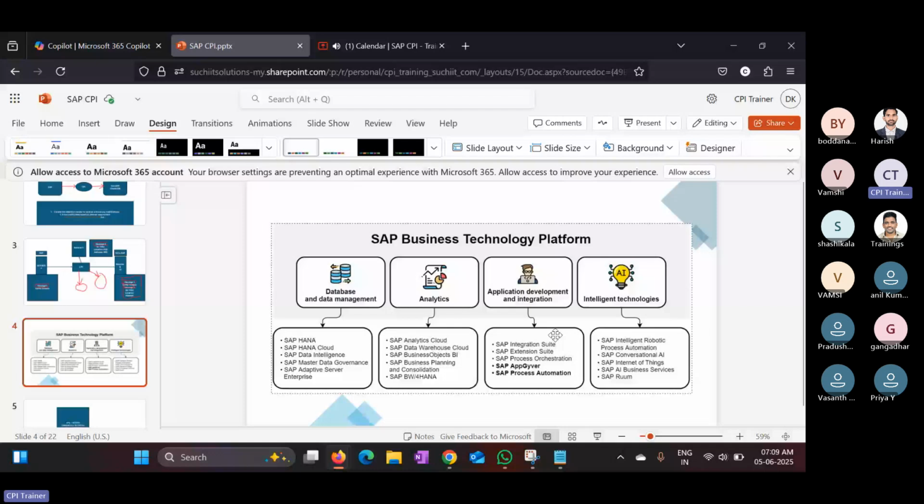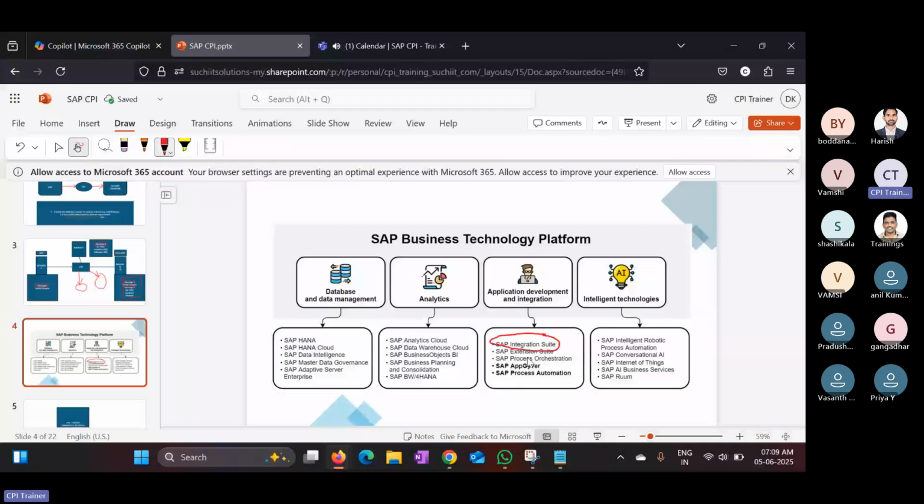Okay, so here we are going to discuss only this Integration Suite. This is the one platform, sorry, one application we are going to use in the BTP cockpit. The remaining ones are not for us. They were developed by other teams. Like us, we have different teams also, and they will handle their own applications.